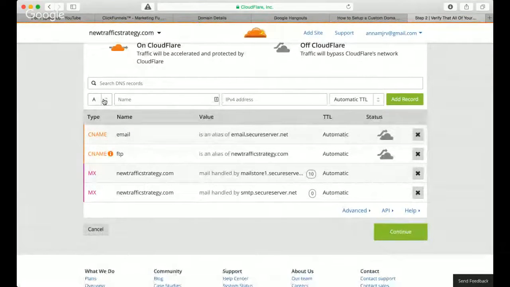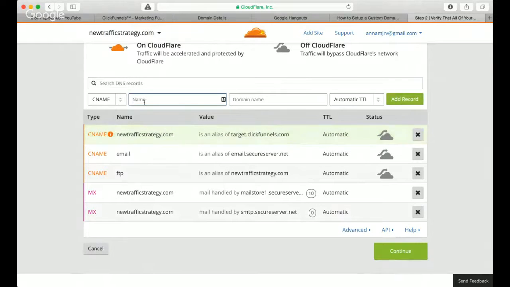So the first one we're going to do is the CNAME. And the name we're going to put at domain name is target.clickfunnels.com. Okay, and we're going to click add record, and then we're going to do the same thing, one more.